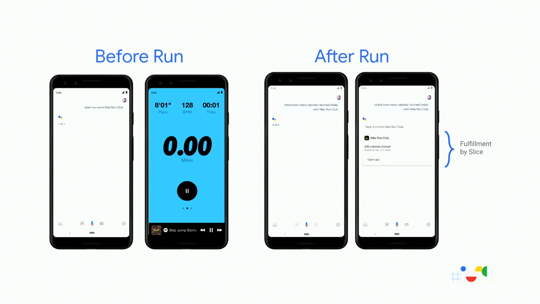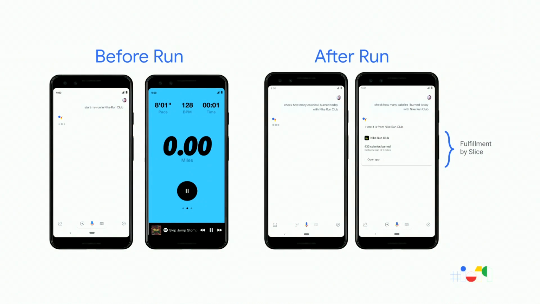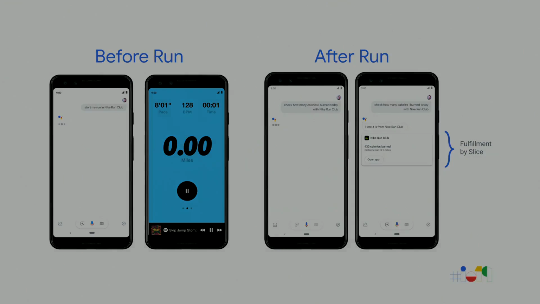In the initial action, we're purely deep linking Adam into the Nike app to start tracking his run. However, when Adam then comes back to the assistant and asks for how many calories he's burned, Nike is displaying a piece or a slice of their app directly on the assistant via slices. Slices are part of App Actions. They're essentially the visual representation and enhancement of this feature. For queries that are one-shot, like this one, we recommend building slices so that you can display the answer inline on the assistant so that your users don't have to take any additional steps.